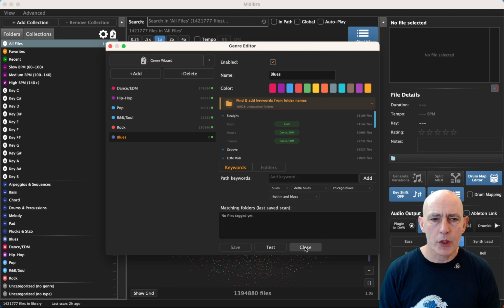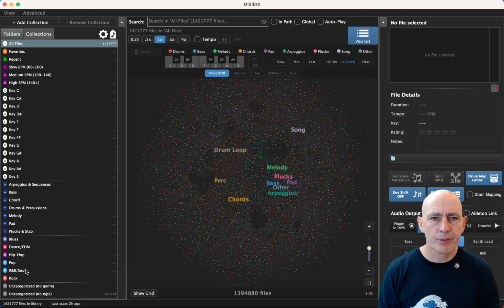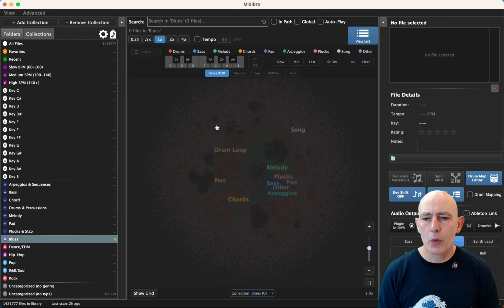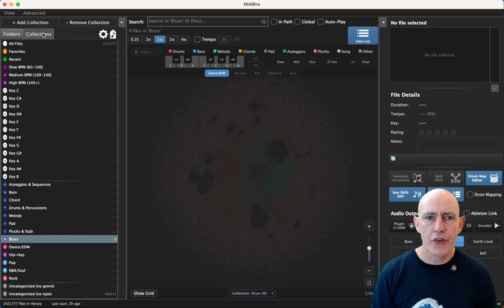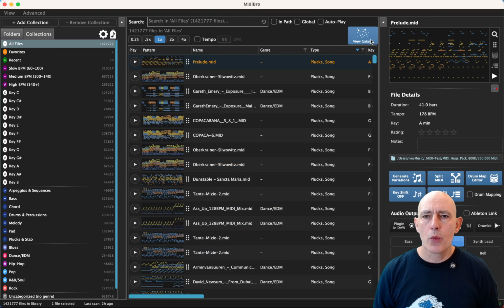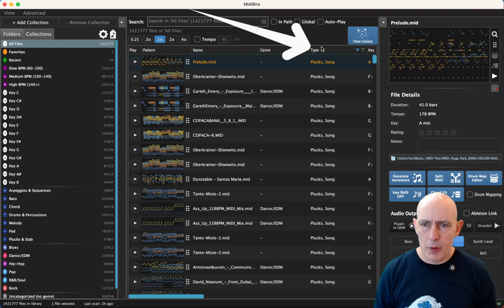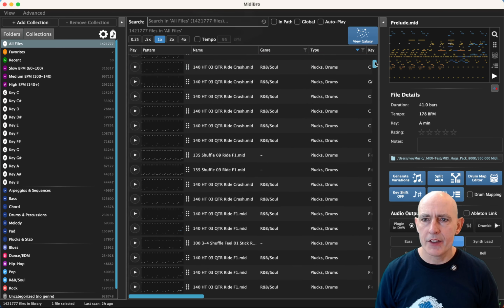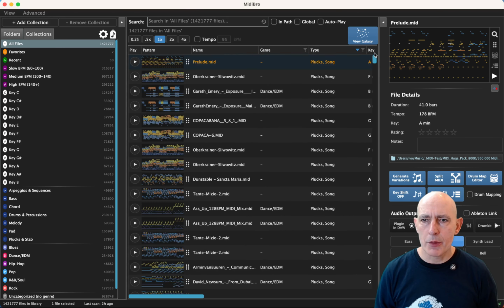Okay, we saved it, we close it, and we have our blues genre now covered here. At the moment we do not see any files. It takes some time until this gets populated because of the huge library. Let's go to the list view again. We have our column genre here as already shown, but we also have the column type that shows you which type of file is assigned here by MidiBro.